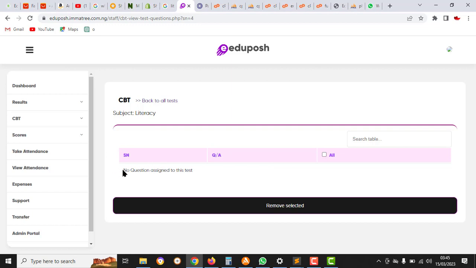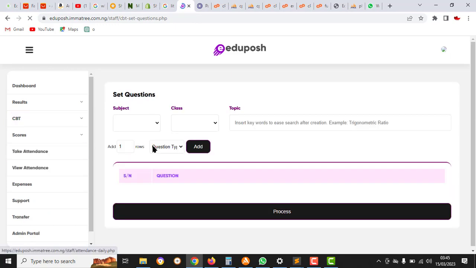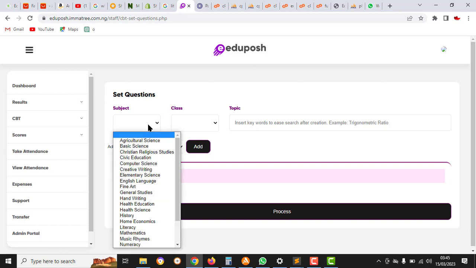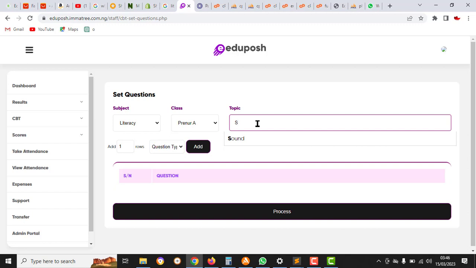So you see now we have no question assigned to this test, so we can decide to set questions for this test. So what I need to do, let's go to set questions first. I have some questions already there, but to set a question, all you just need to do is come here and select the subject. We have literacy, pre-nursery A, right? We set the topic of the questions. We can say spelling. The topic of this question is on sounds or spelling.